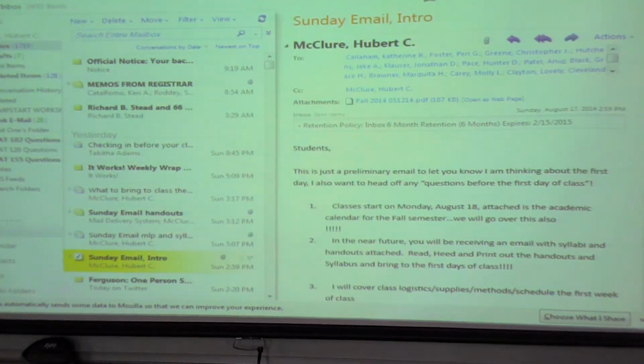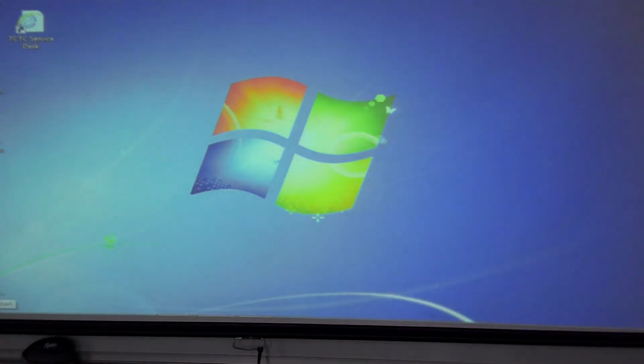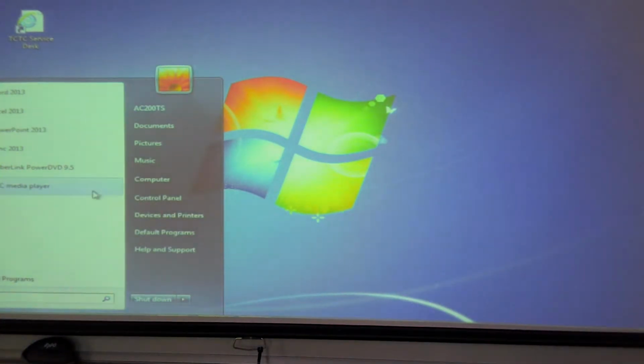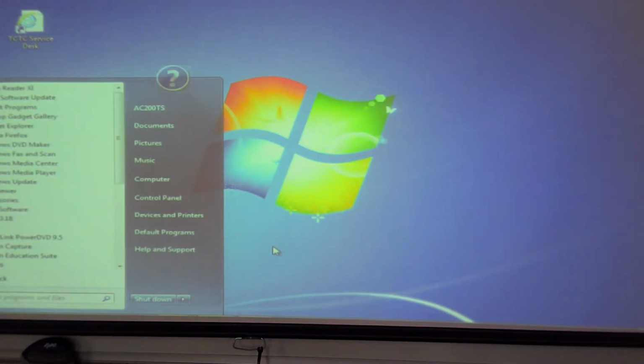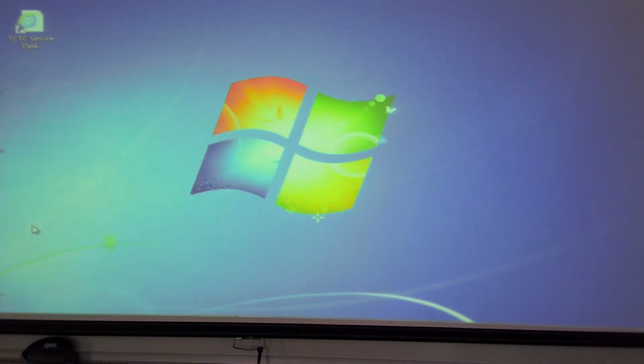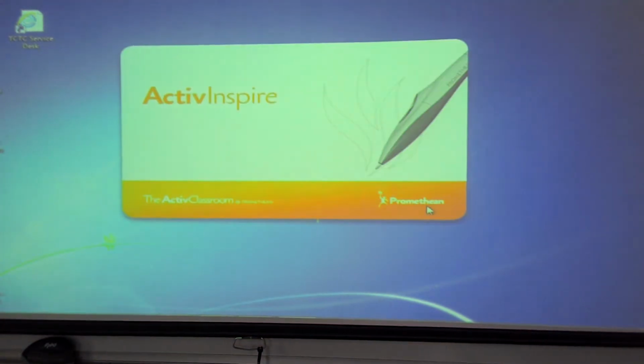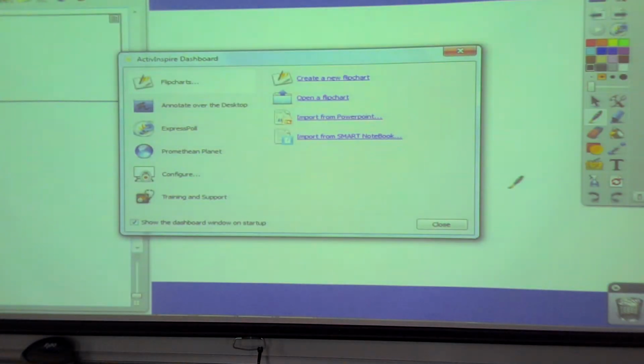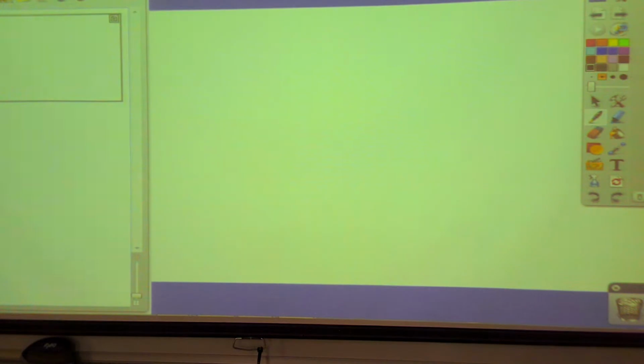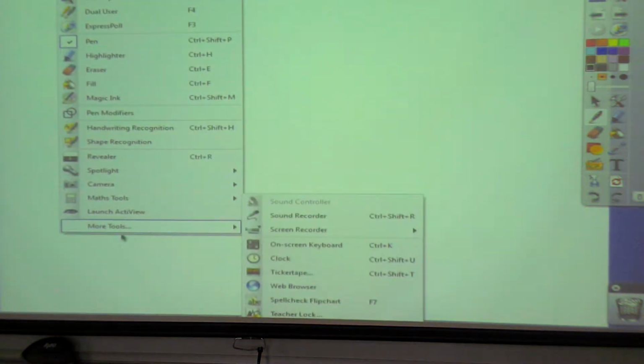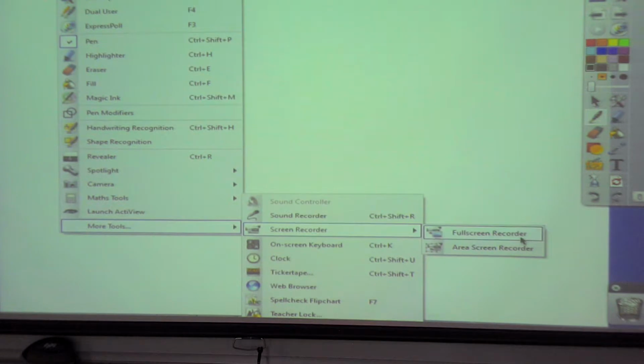Now, we're going to go over these dates, because I'm going to pull up my handy dandy... Oh, it's not on there. All programs. Where is it? They change these computers every week, so you just have to bear with them. Active software. Expire. Tools, more tools, screen recorder, full screen.